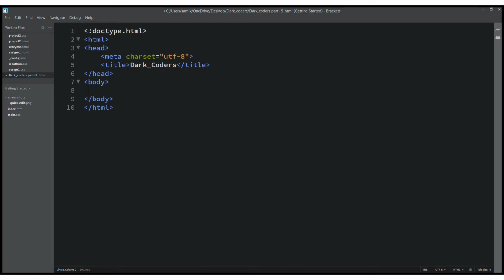Guys, first we are going to learn how to create tables, and I will give you some information about the tags first. We are going to use three new tags for creating a table: the tr tag, which stands for table row tag; the td tag, which stands for table data tag; and the th tag. The th tag makes the text bolder. They are all container elements, which means they have both a starting tag and an ending tag.